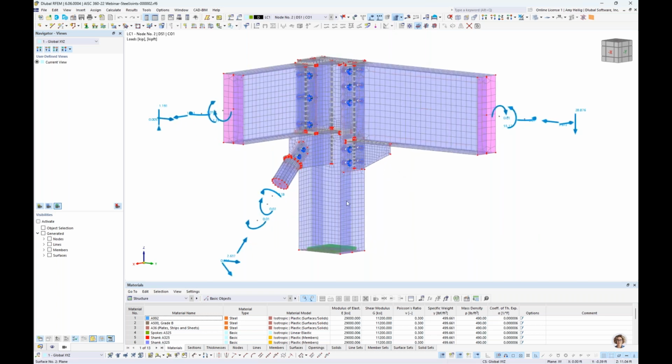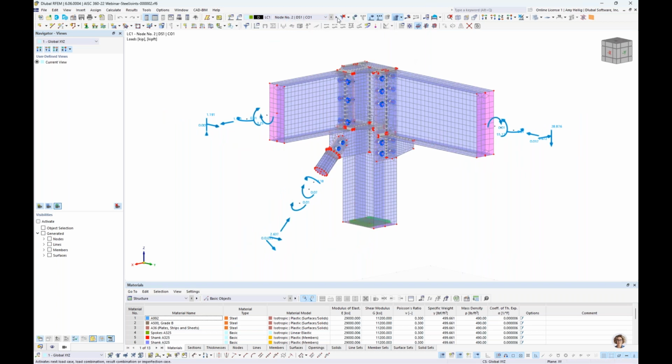You'll see here that FEA model fully modeled out here within RFEM, including the nonlinearities, both material and geometric, as well as all of our different ASCE 7 load combinations here. So those member end forces are automatically brought into this submodel. So you'll notice as I scroll through these different load combinations, those member end forces are going to automatically update here.